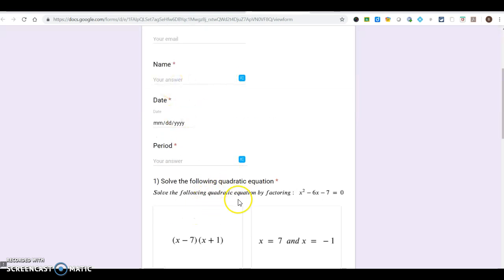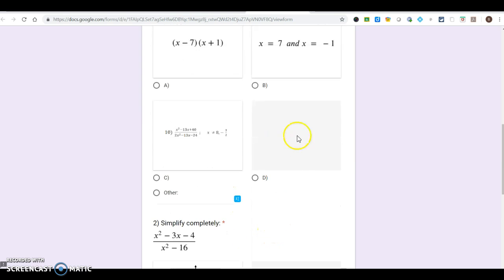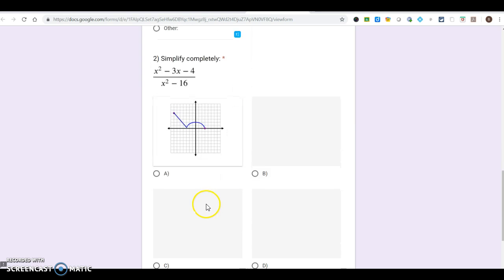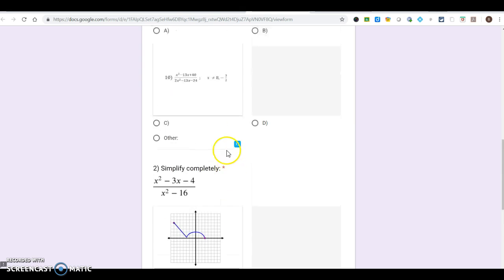And viewing it from the student perspective is great too, to see mistakes. So you can see I missed an answer choice D. I did it on purpose, but you know what I mean. You can kind of preview how it looks from the student end.